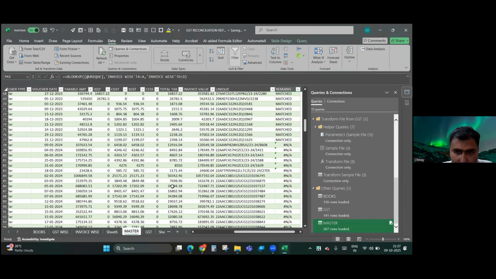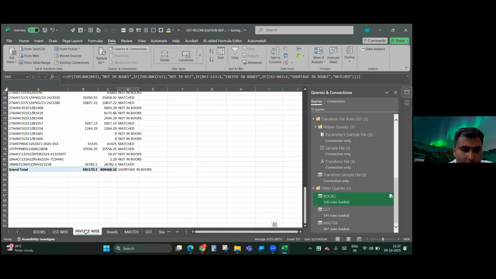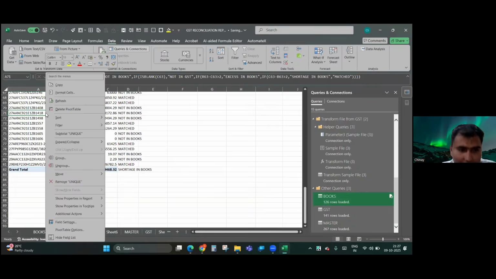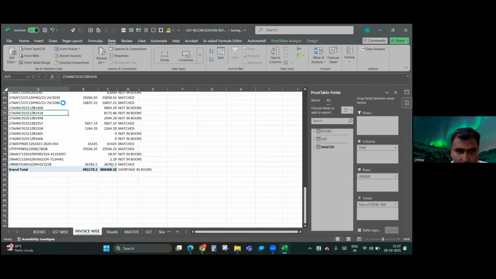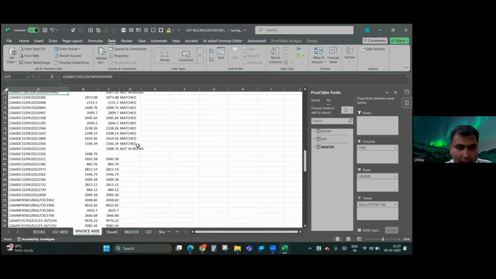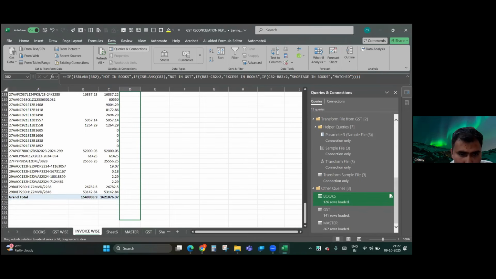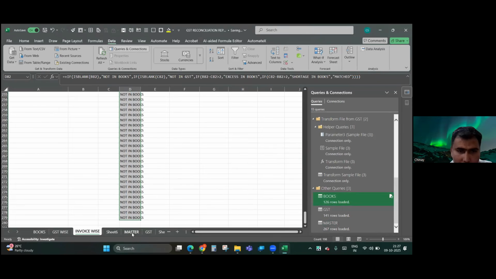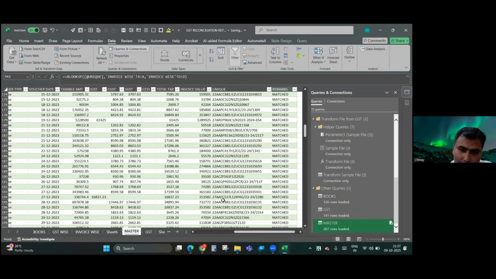It is showing an error. Why it is showing an error? I'll just tell you why it is showing an error. Go to invoice wise matching, right click on it and click on refresh. Okay. Because due to some reason, the pivot tables are not getting automatically refreshed. Drag this formula downstairs. Yes. Now it will be reflected here also automatically.